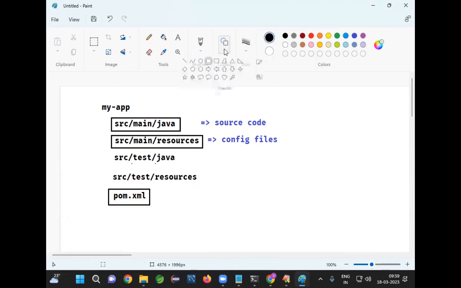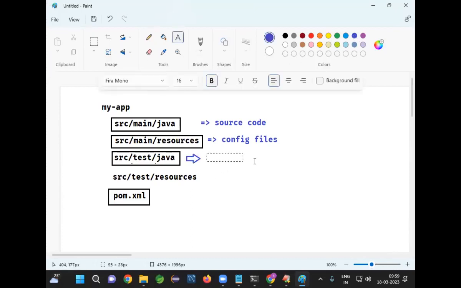And in my project, I want to implement unit testing. Unit test classes we will create in the src/test folder. The src/test/java folder is available. In this folder, we will create JUnit classes. Whatever unit testing classes are required for the project, we create in the src/test/java folder.